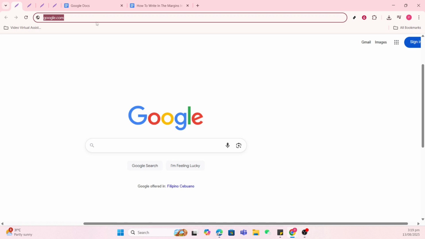First, you'll want to open your preferred web browser. This can be Chrome, Firefox, or any browser you typically use. Once you've got that open, head over to the address bar at the top of your browser and type in google.com. Hit enter, and you should be transported to Google's homepage.